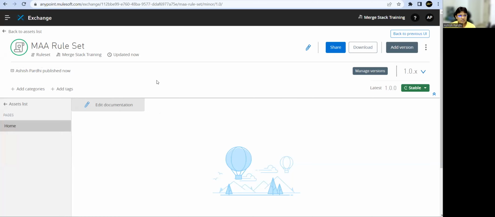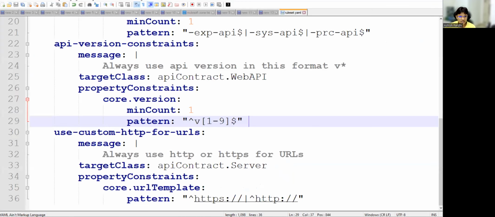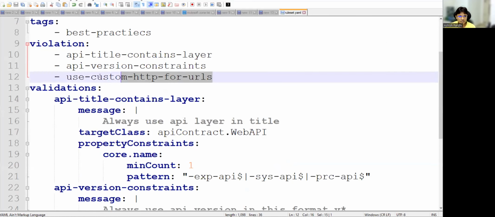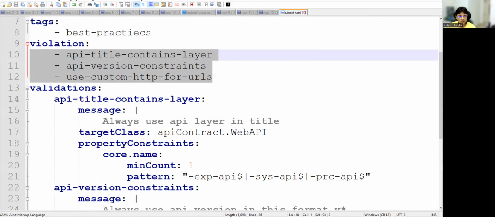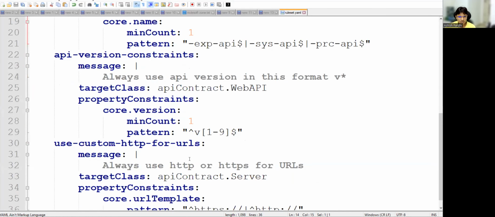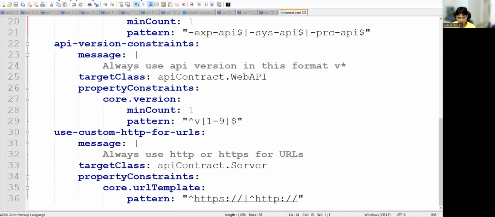So there was an indentation problem. I have fixed it. You can see that we have not changed anything over here. Okay, so these are our 3 violation rules, and we have implemented those here. Just an indentation problem. Since it is a YAML, right? So indentation has to be correct.